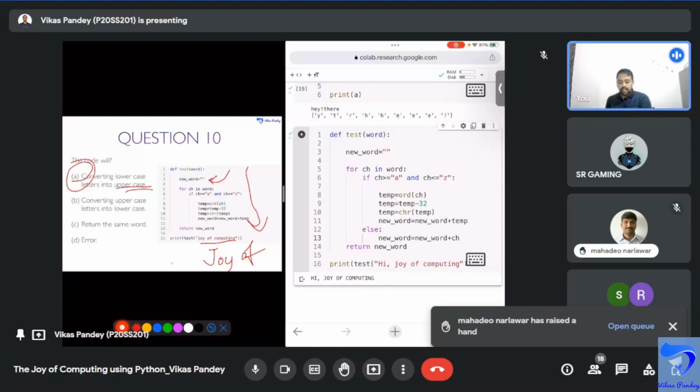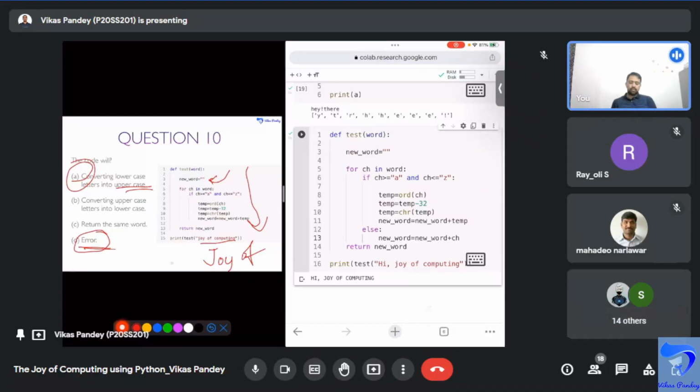So say there is an error, but there are different kinds of errors. Errors are actually characterized into different types, like syntax error, logical error, runtime error. Certainly this is not an error that will be shown by the interpreter. While running the program, it will not show an error. But since logically it will be wrong, you can say it is a logical error.